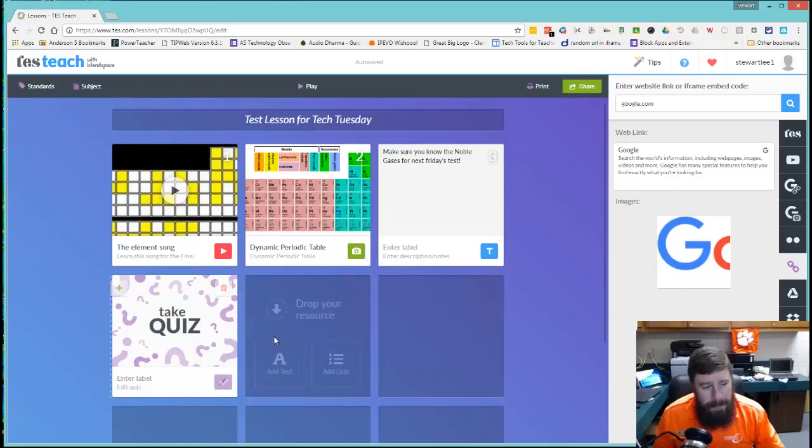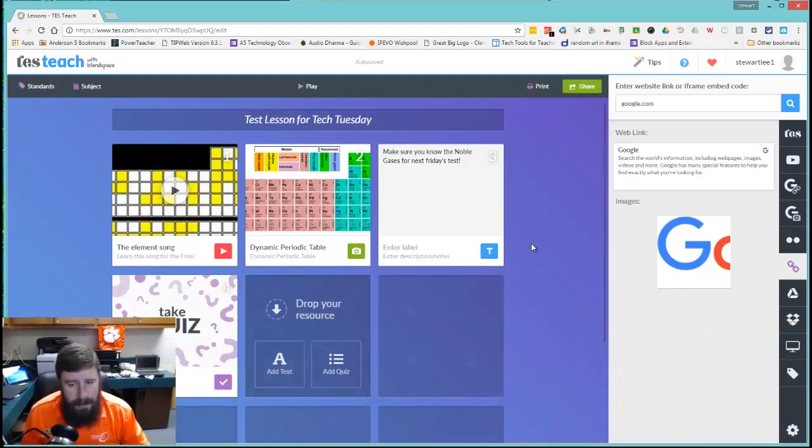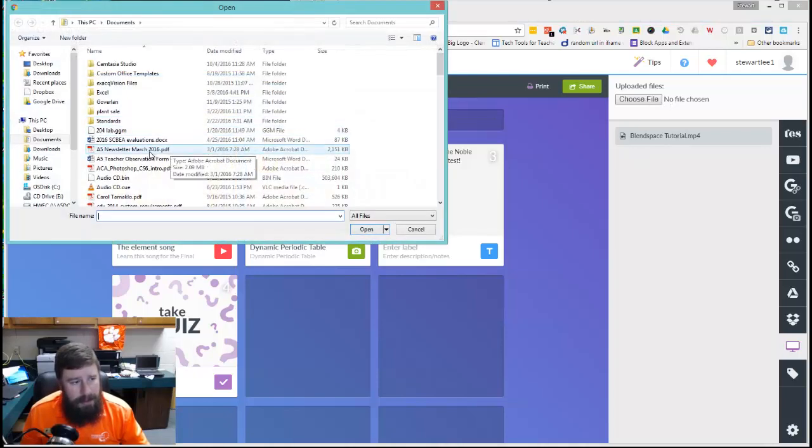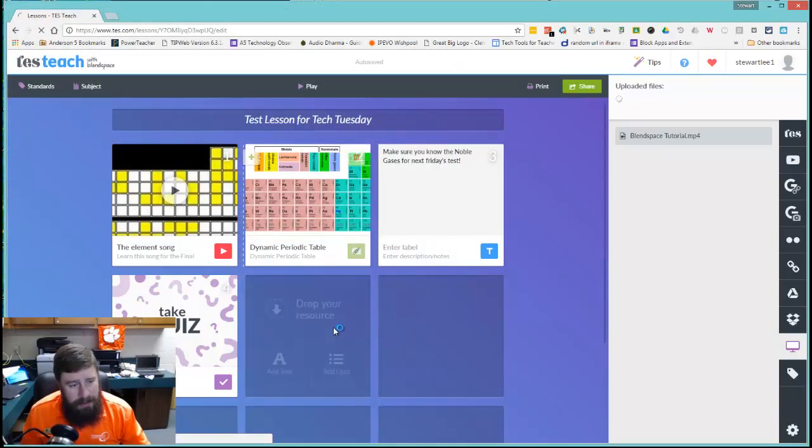If I wanted to add something from my computer, I can click on the little computer, upload media file. So I click on that. I choose my file. It should open here, and I want to post the newsletter, so I'll click on that and hit open. And now it's uploaded it here. I can come over here and I can pick.